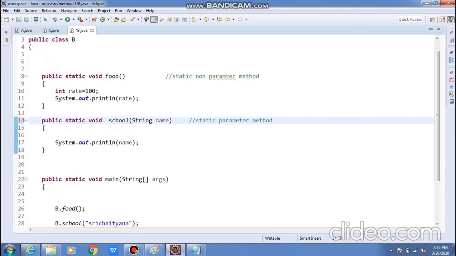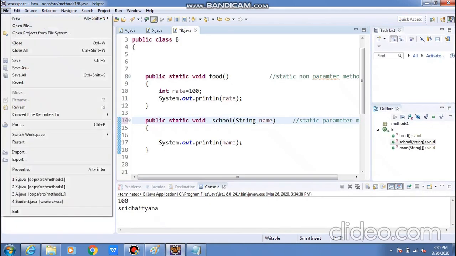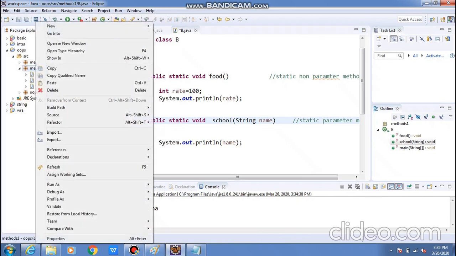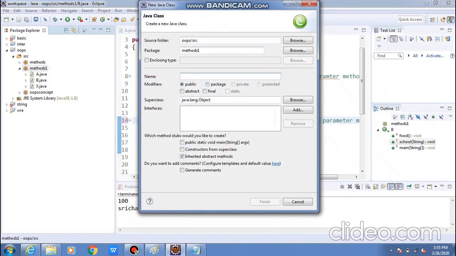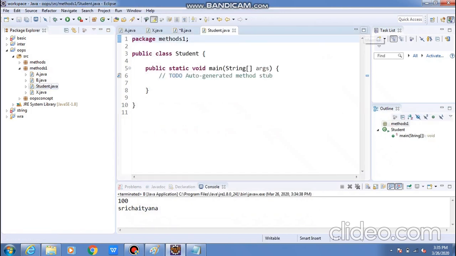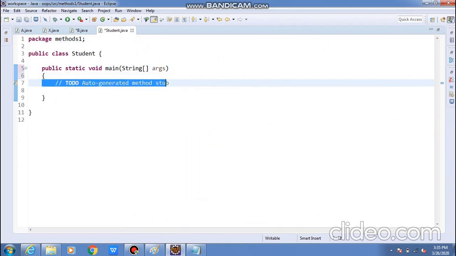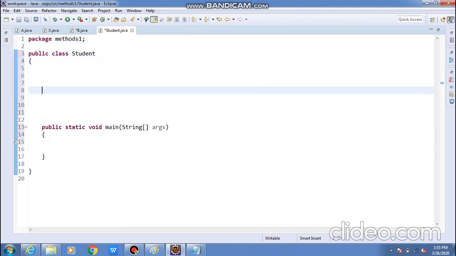Now what we will see is, we will take just one class. We will mix both instance methods and static methods. So take one new class. First I am taking my class name, for example, Student. In this Student class, we will merge the instance method, static method, instance parameter method, and static parameter method. All the methods will mix and we'll do one example now.